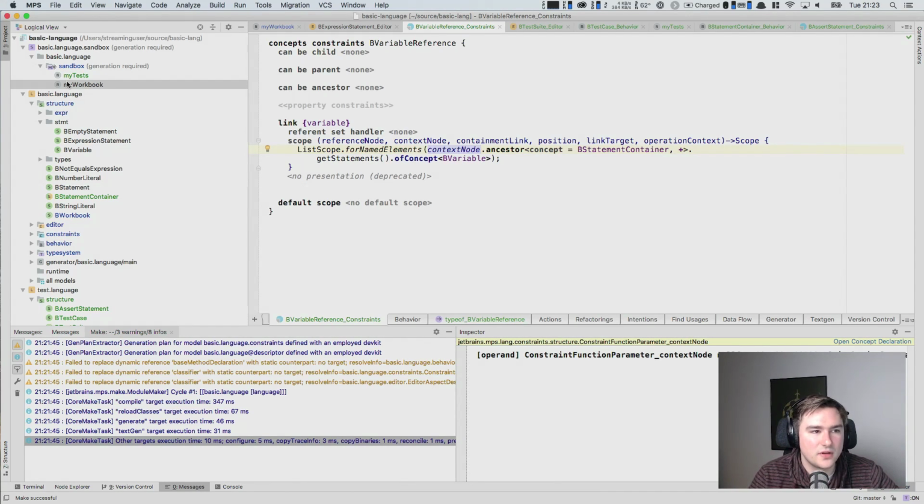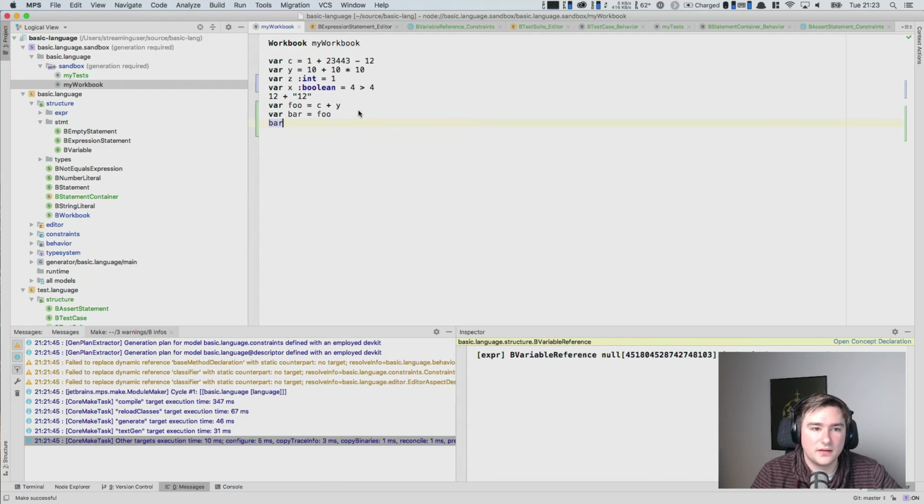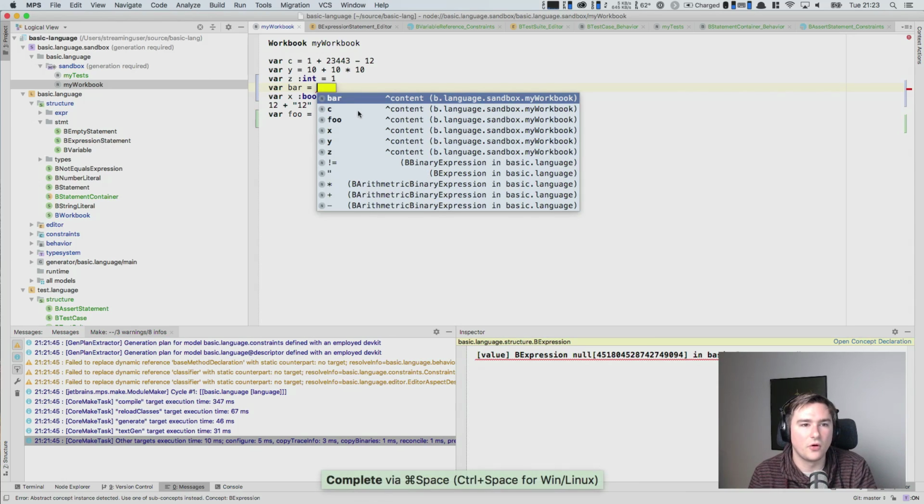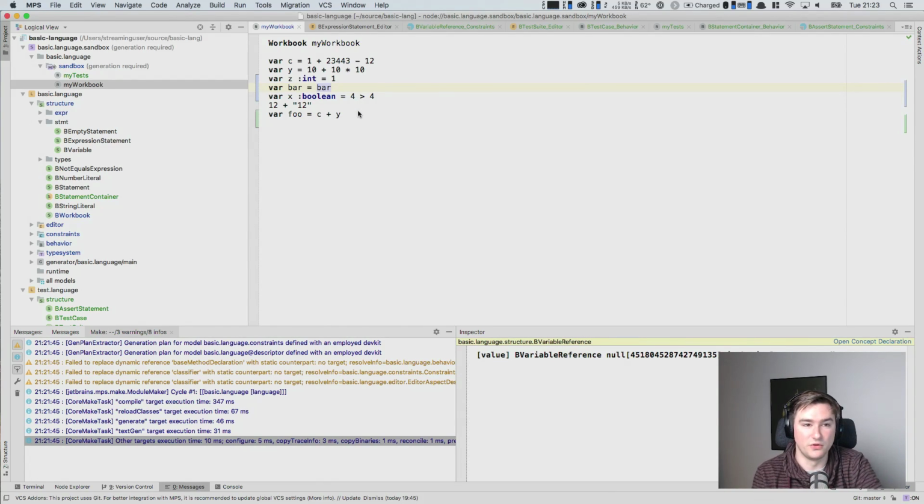There's also one thing that works here at the moment, and that is something I don't want to allow. If we go here and we define a variable bar and we open the code completion menu, the first thing we see is that we could initialize the variable with itself.